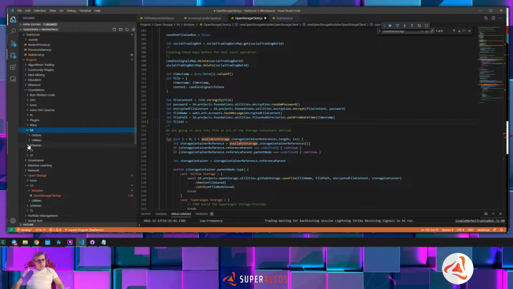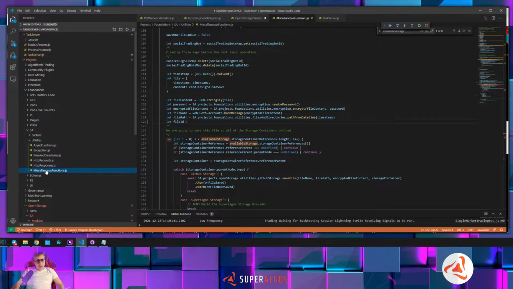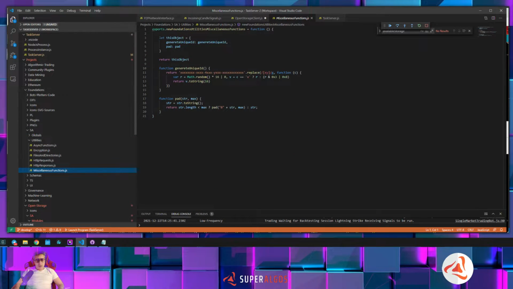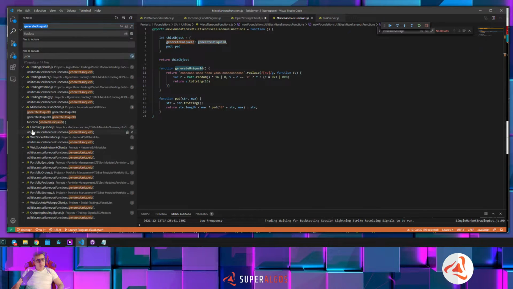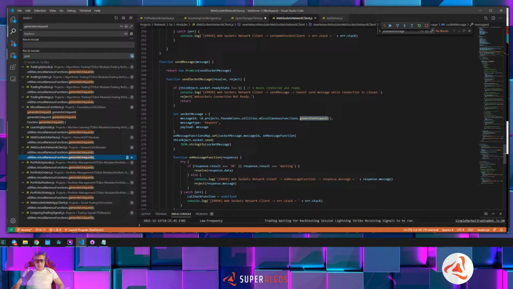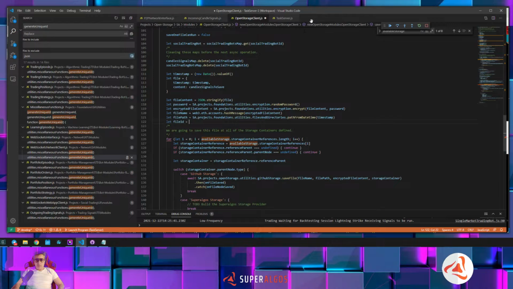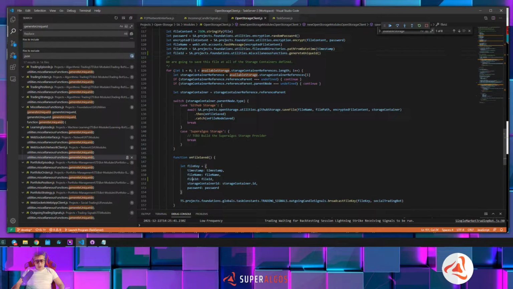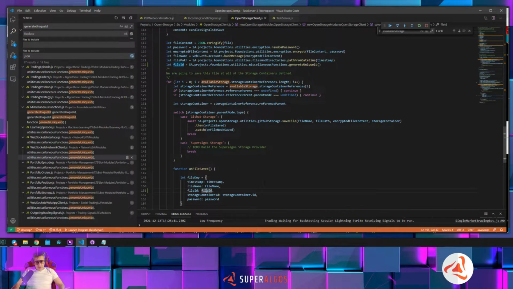Foundations, SA, utility, miscellaneous functions, generate unique ID. This is what we need. So we're going to include a file ID. Okay. And also we have a storage container ID.